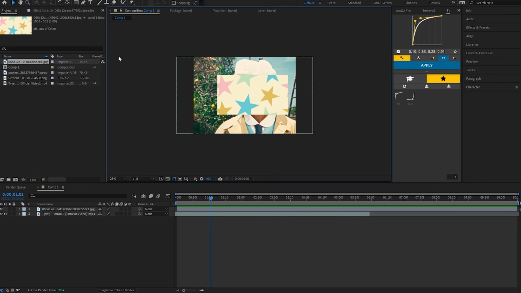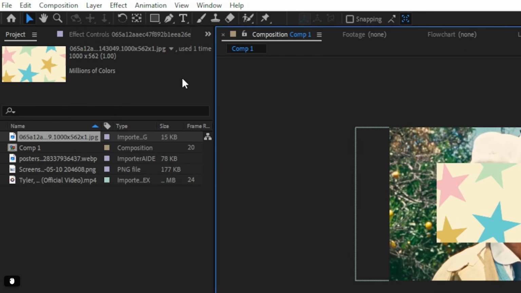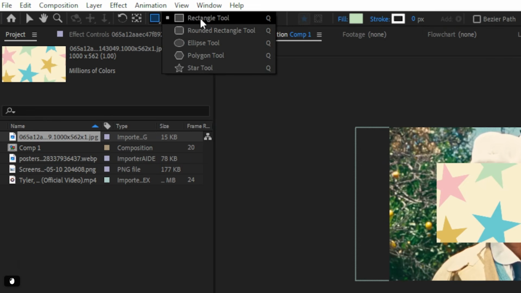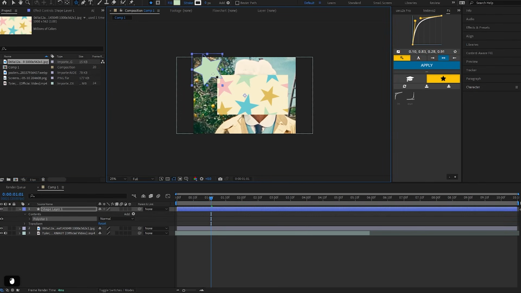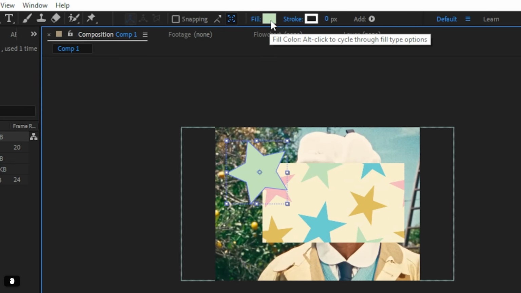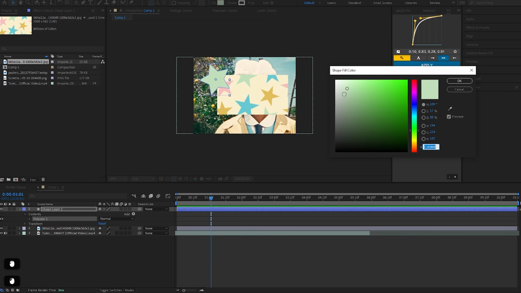To make the stars, I'm gonna go here and then I'm gonna left click and hold here to open this menu, and then I will select the star tool. Now let me make a star, like just left click and drag and the star will be made. And after that, click here to change the color. So just left click and pick any color you want. I'm gonna choose this one, let's say, and then okay.